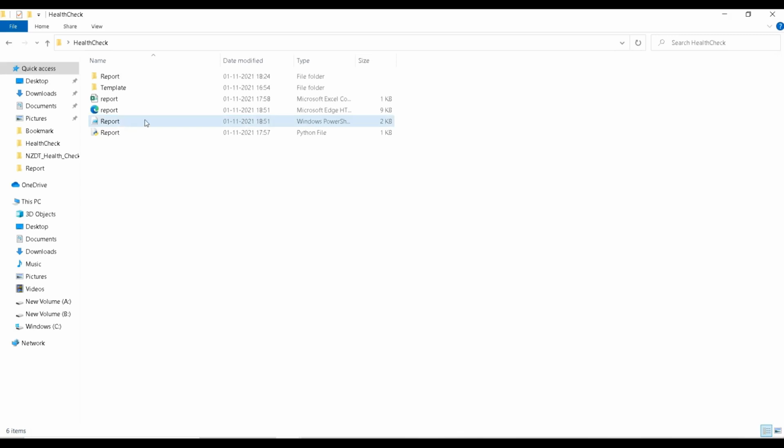I have copied this PowerShell code also to our health checker folder. Suppose I need to execute both this Python script as well as the PowerShell script in a single instance, instead of running Python for creating the CSV and PowerShell for creating the report in different executions. I'm going to create a batch file including both these scripts in a single file.